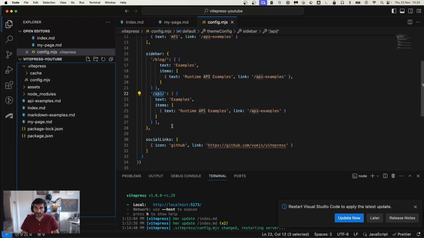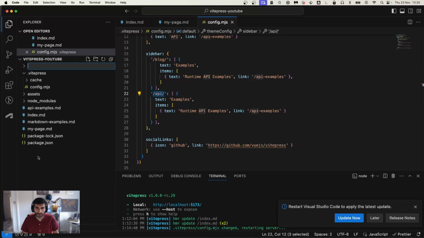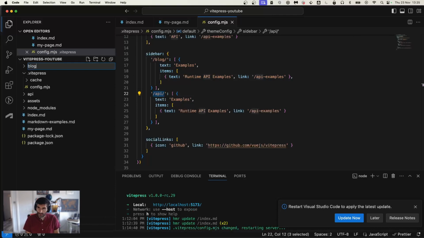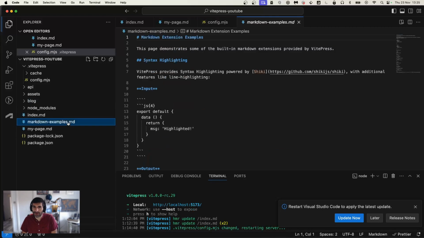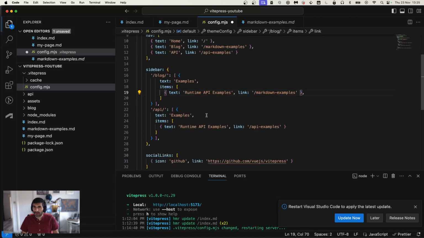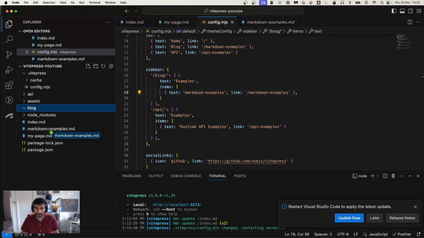So for us to use these sidebars, we need to make sure that our markdown is within the correct folder. If I create a new folder here and call it api, I'm going to take my API example and move it there. Then I create another folder here called blog. Make sure you always align the names; that's one of the very common mistakes that can happen. The blog folder here is empty, so we need to take the markdown example and put it in the blog folder.